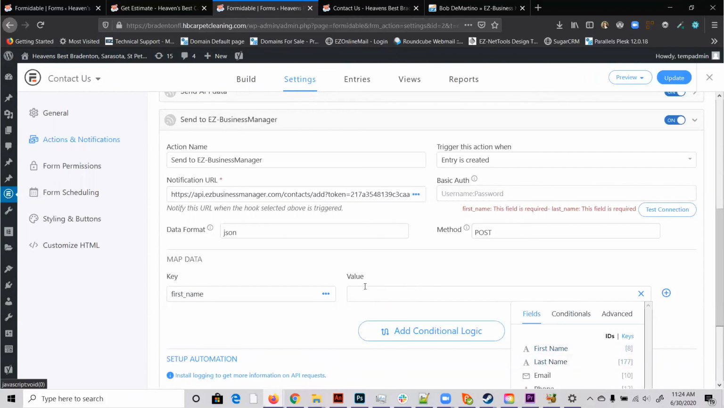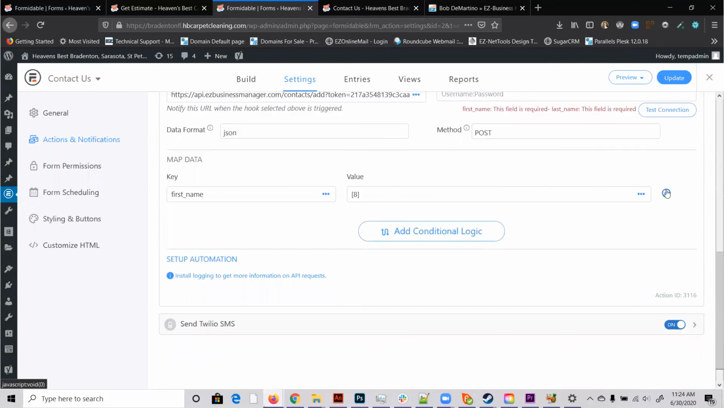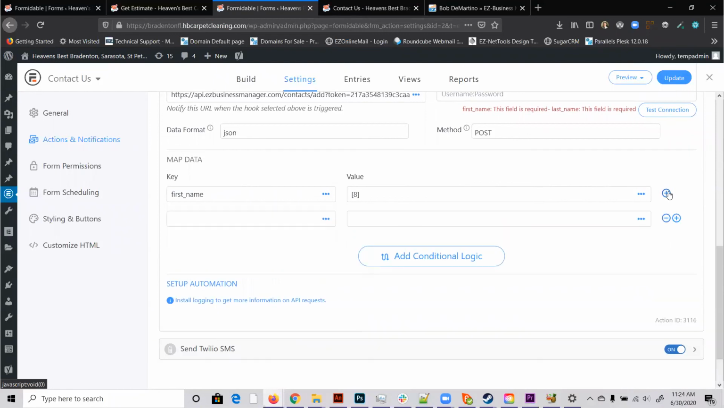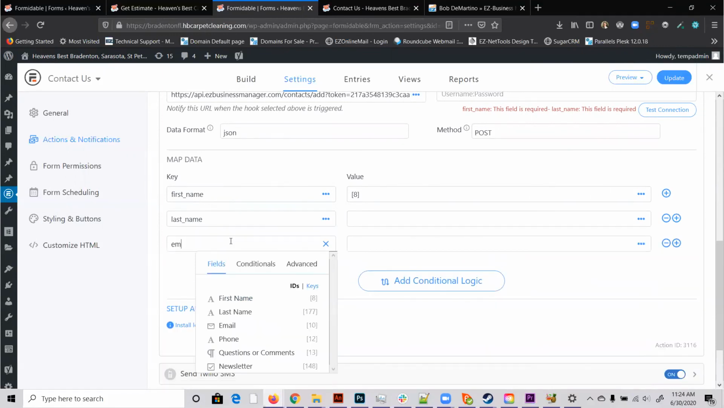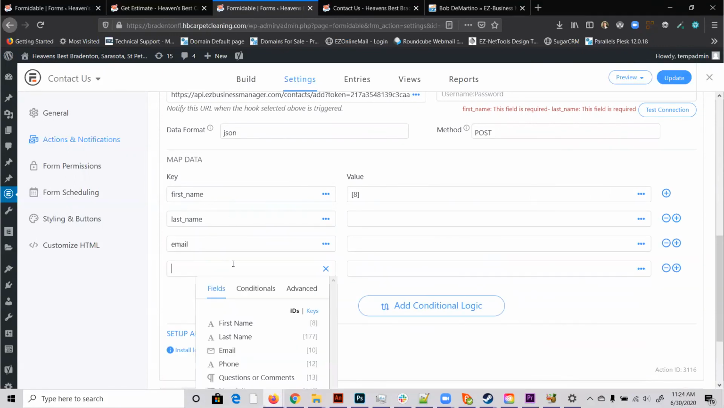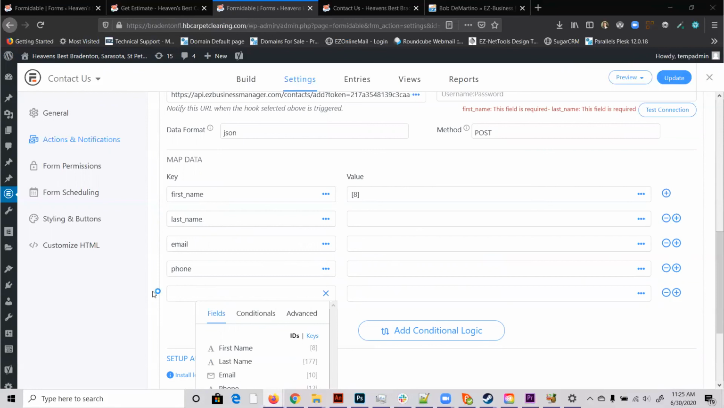So what I do is I just click on the value, this little pop-up comes up, I click on first name, there we go. Now I can add another one by clicking this plus icon. I just want to type in last_name, email, and phone are the ones we're going to have in here. Oh, and notes. Yeah, so notes.